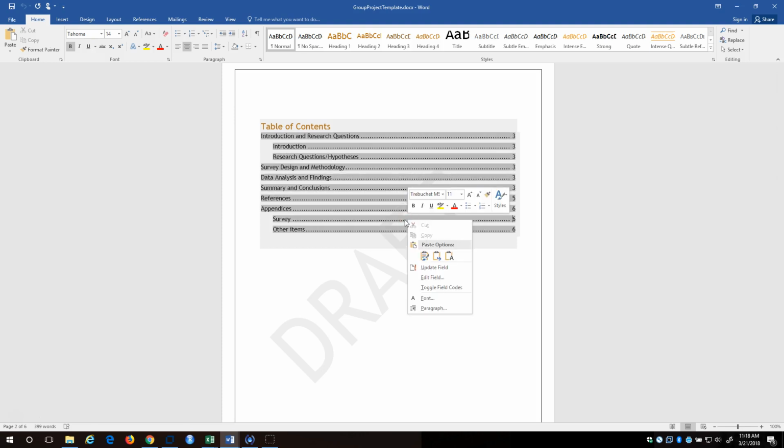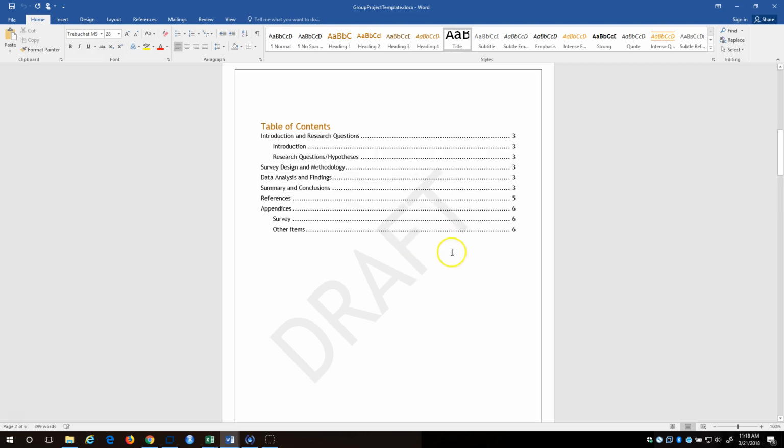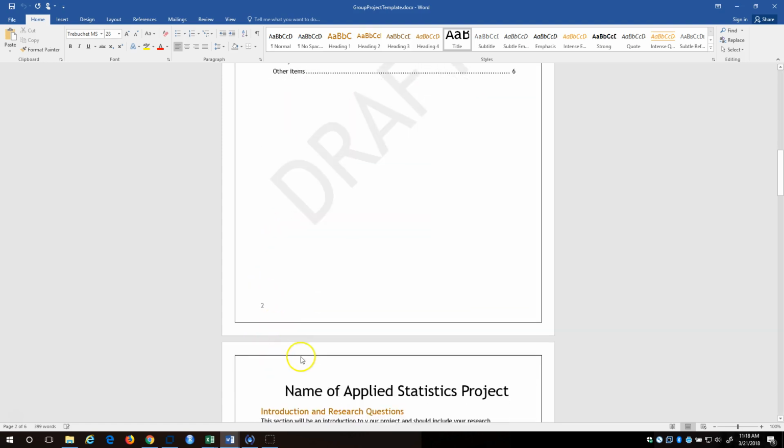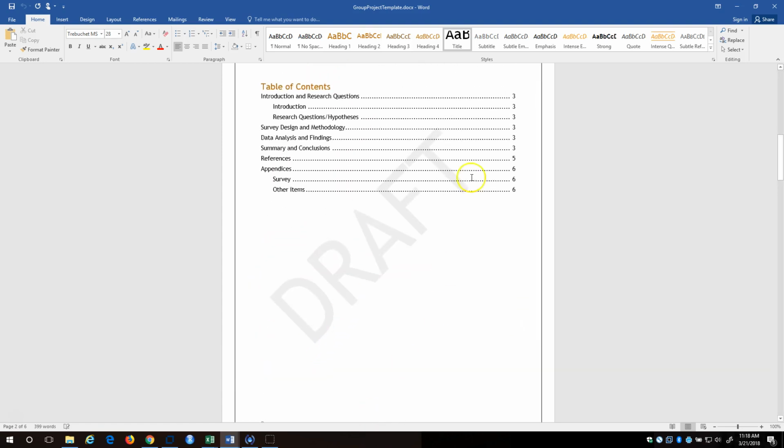Maybe I can... usually the F9 function key says update entire table. I'm not sure why it's not working, maybe because I'm in screencast-o-matic mode. But I do want the table of contents to reflect, and the way this works is these are heading levels. So when the heading levels move and you re-update this using the F9 function key, it'll update the entire table.